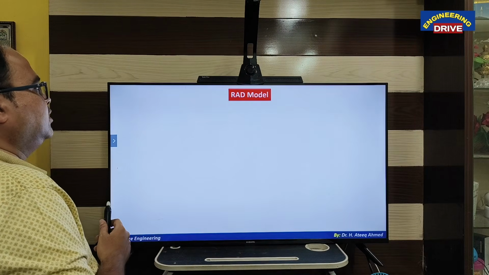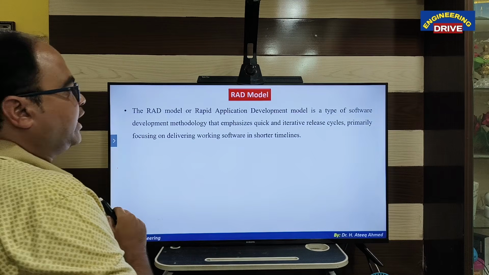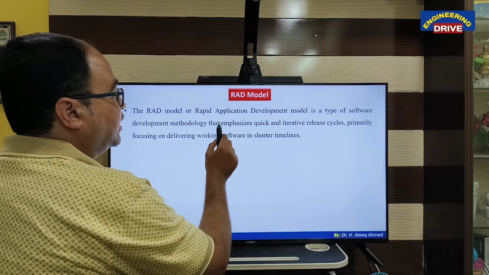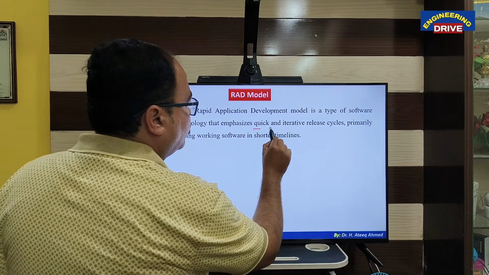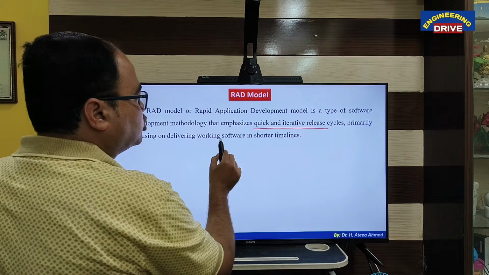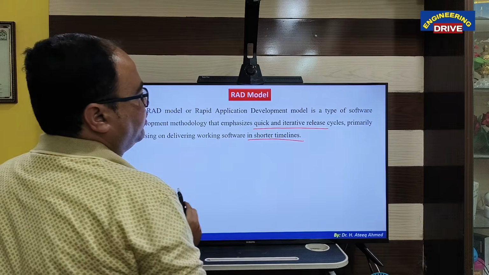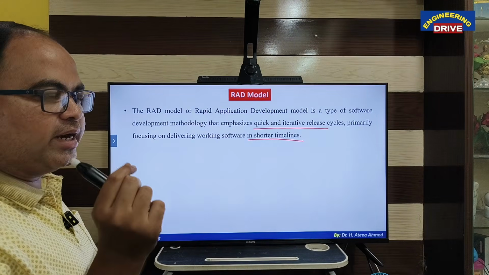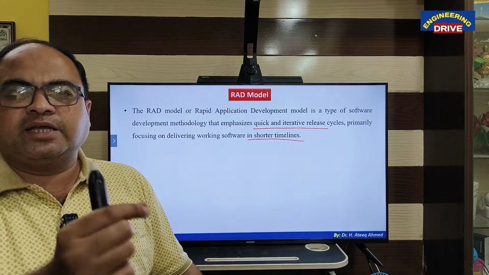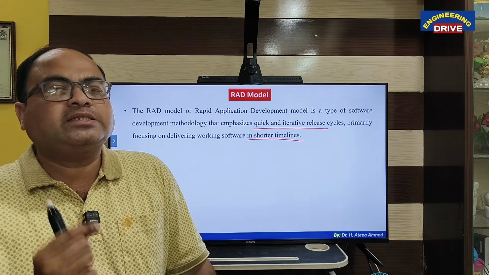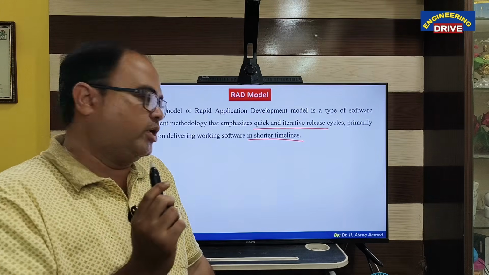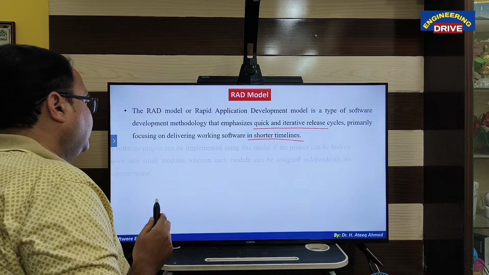Let me explain this. The RAD model or Rapid Application Development Model is a type of software development methodology that emphasizes quick and iterative release cycles, primarily focusing on delivering working software in shorter timelines. I told you, if the client is in urgency of taking the delivery of the software as early as possible within a short period of time, then the RAD model can be preferred by the company. Okay, next point.